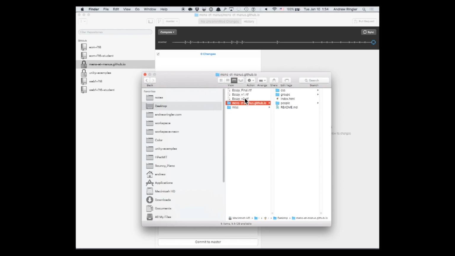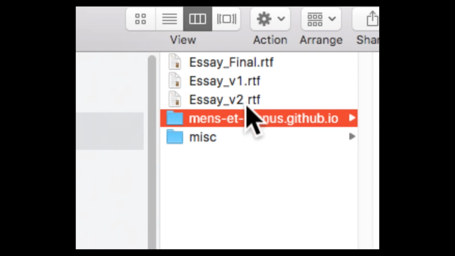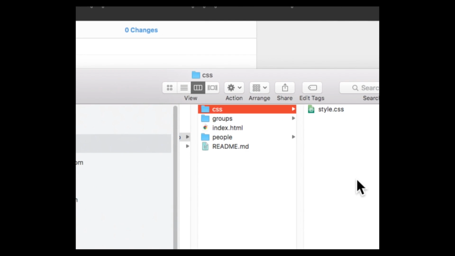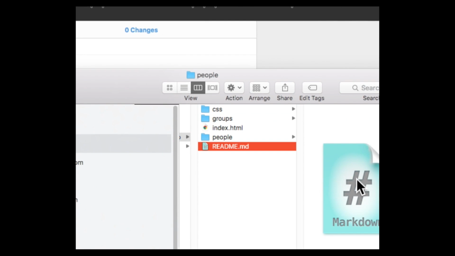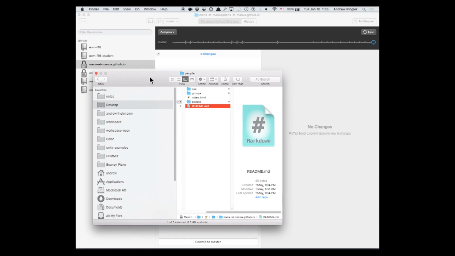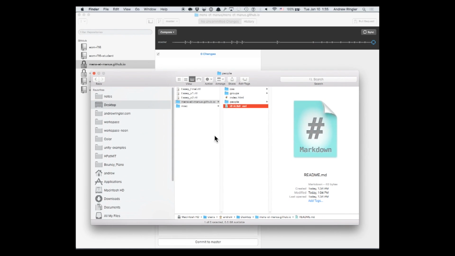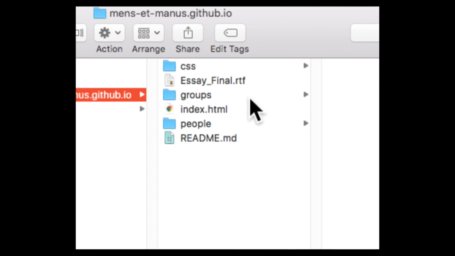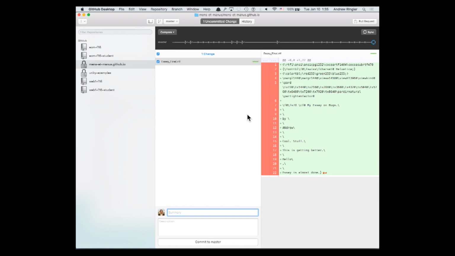As I mentioned, if you drop a file in the folder, GitHub Desktop has created this folder for me just like a normal folder, and these are all the files in it. If we drag a new file into it, just like with Dropbox, let's drag in the final version of an essay. I dragged it into our repository folder locally on my hard drive. If we switch back to GitHub Desktop, it's detected that change.